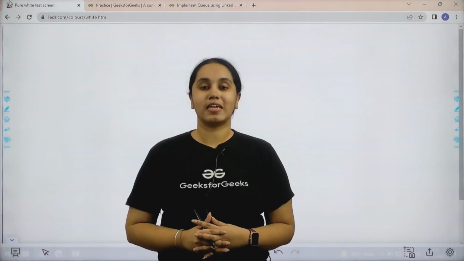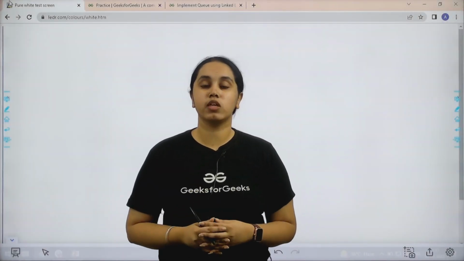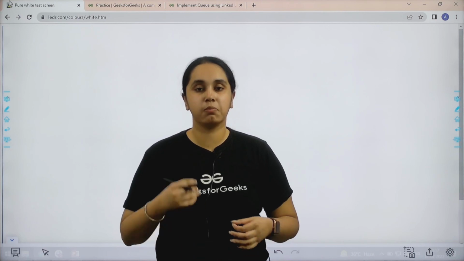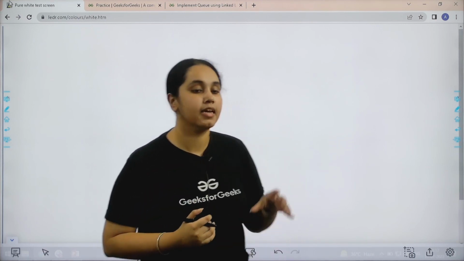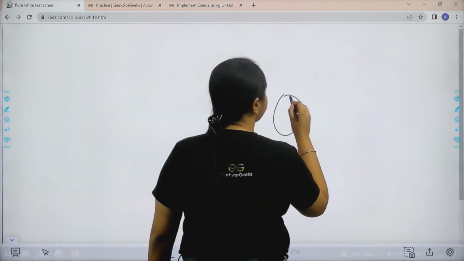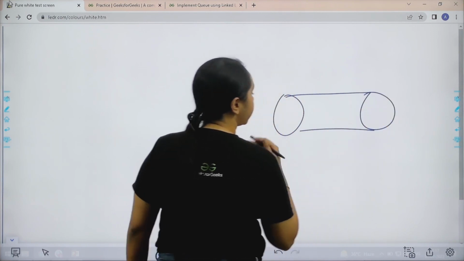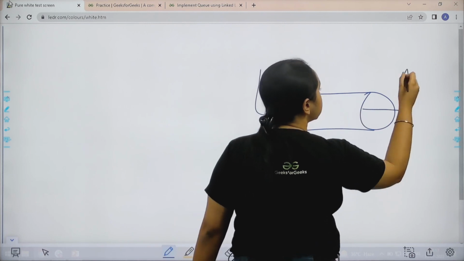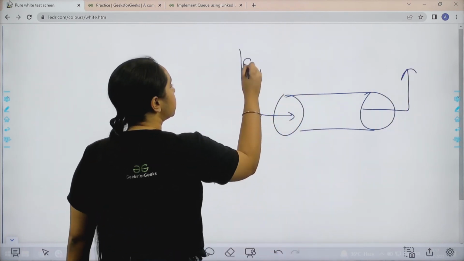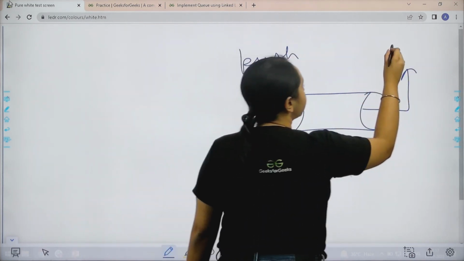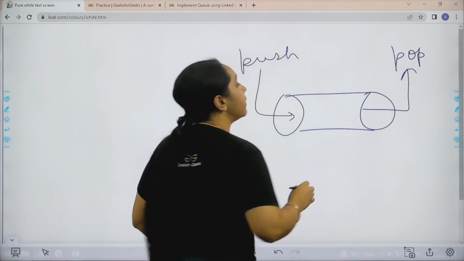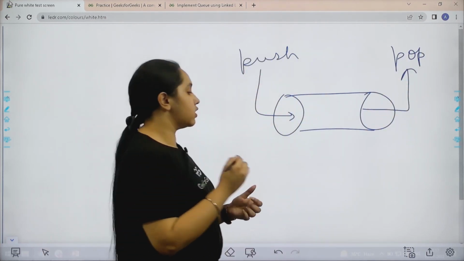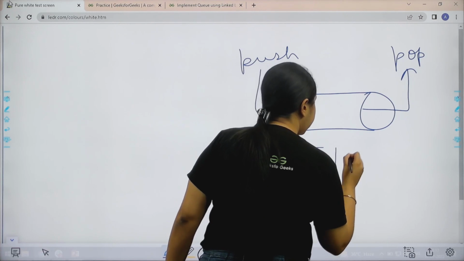Hello everyone, welcome back. In this session, we will learn how to solve the practice problem implement queue using linked list. So first, let us understand what is queue. Basically, queue is kind of a pipe in which we enter elements from this side and we remove elements from this side. Entering elements means pushing elements and removing elements means popping elements.